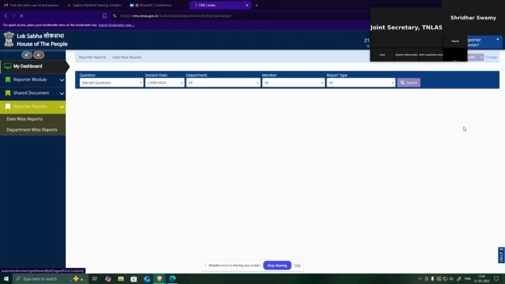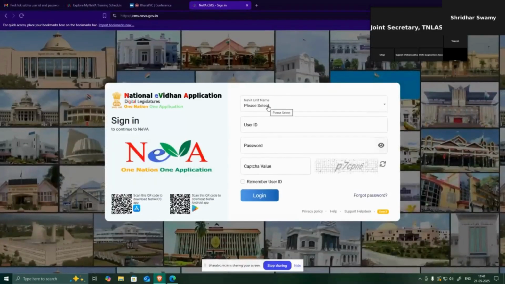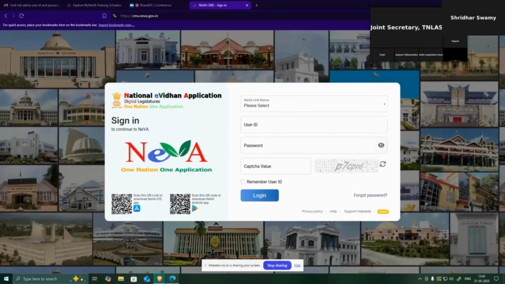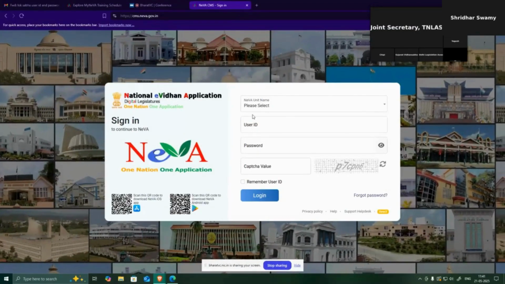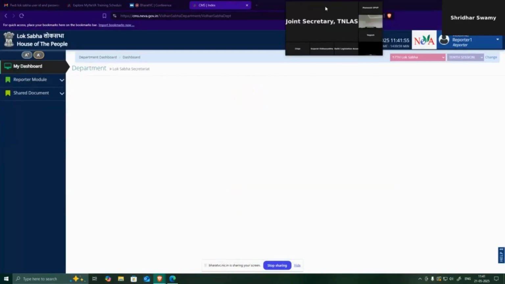So I am logging in with the reporters, and then we will see how the reporter can work on their time slot which is assigned by the chief reporter. So you can see this is our regional reporters profile, where on the left hand side two menus have been assigned to the particular reporters. One is the reporter module and the second is shared document.